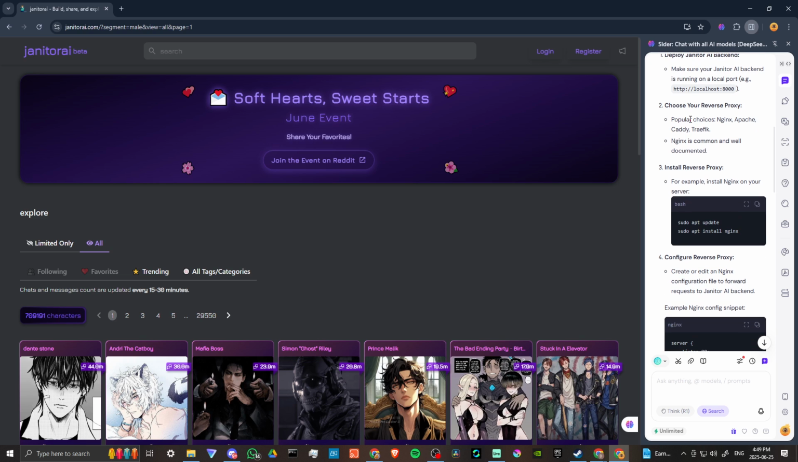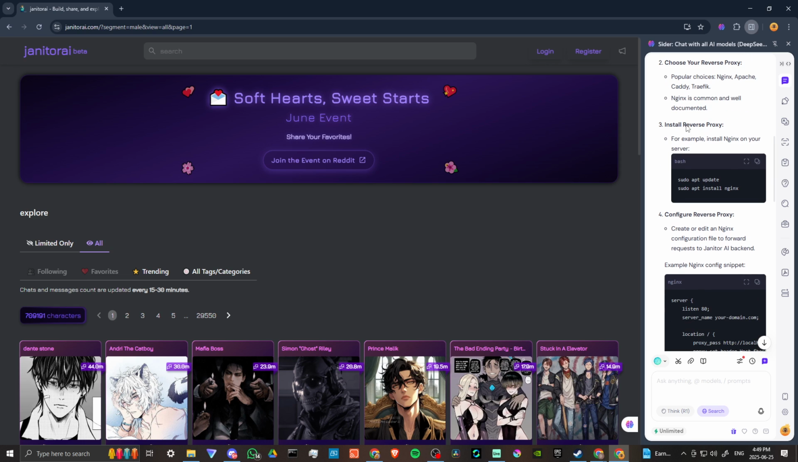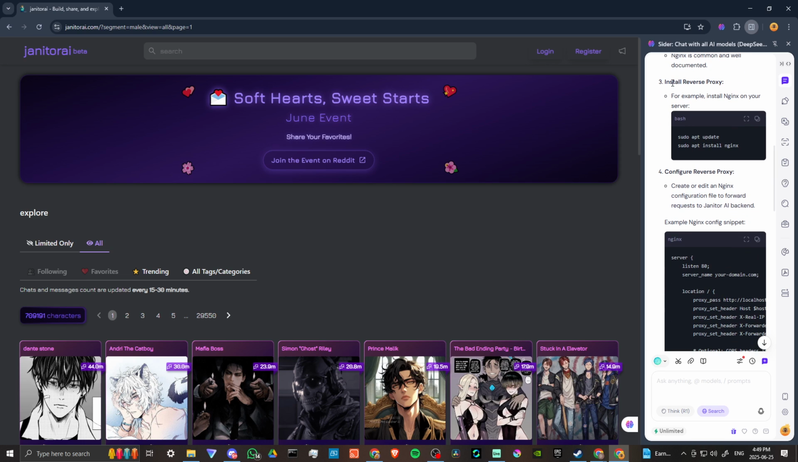First of all, you're going to want to make sure that your Janitor AI backend is running on a local port. Choose your reverse proxy. Popular choices are NGINX, Apache, Caddy, Traefik. NGINX is common and well documented. Install the reverse proxy. So you can see here some information on Cider AI. If you need some help with that, you can use Cider.